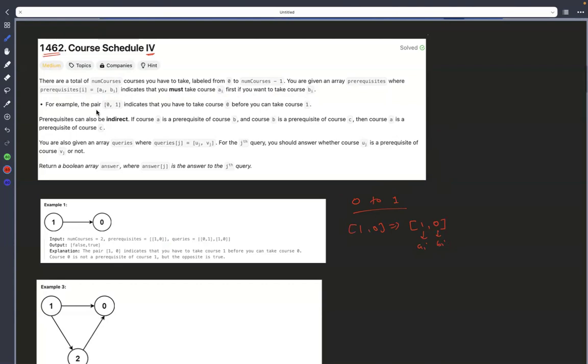मतलब कुछ है नहीं बहुत खास। ये इनपुट के फॉर्म में दिए है वही दिखाया है अभी तो। The pair 0 1 indicates that you have to take course 0 before you can take course 1. Yeah, जैसे मैंने बताया। Prerequisite can also be indirect. Now, what's this thing? Indirect means if we have 1 2 and 2 3.